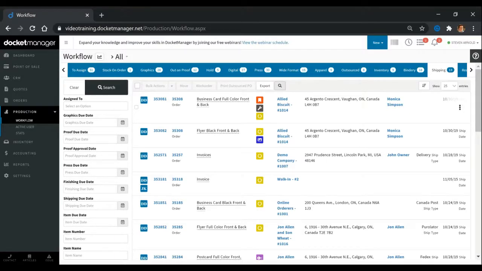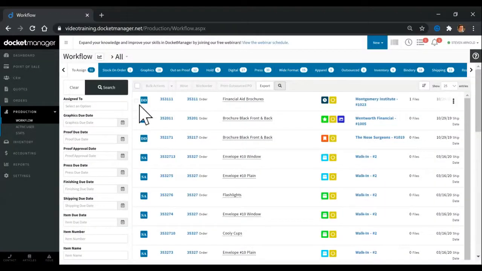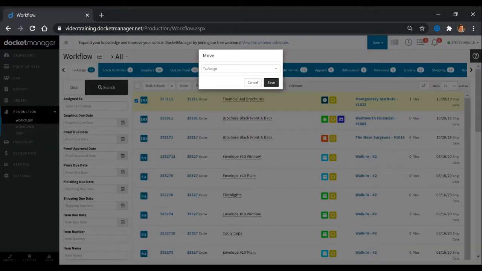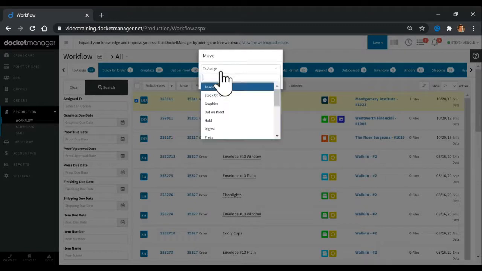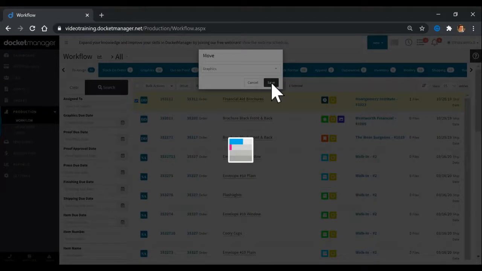So the key thing about working through production is to simply select a job or jobs. I can just click on this, and these buttons become active. Again, I can apply bulk actions on items, notes, and statuses. I can print a work order, an outsourced PO, or do an export. But typically what you would do is just move this job to the next step in the process. So you would go from To Assign to graphics, click on Save.